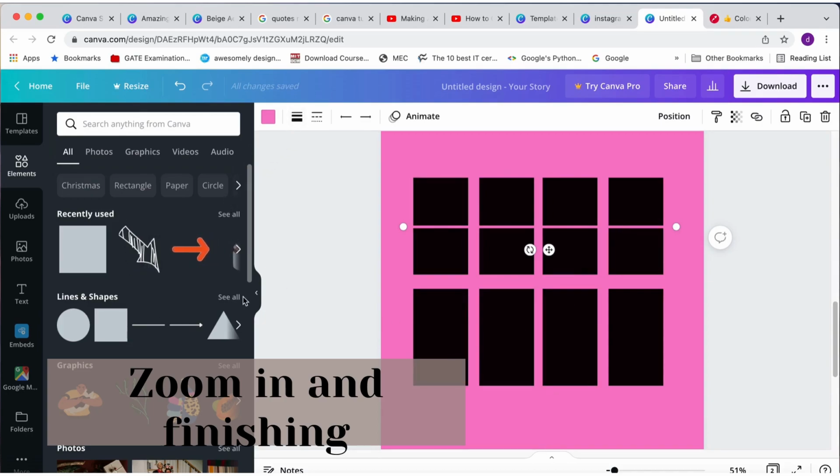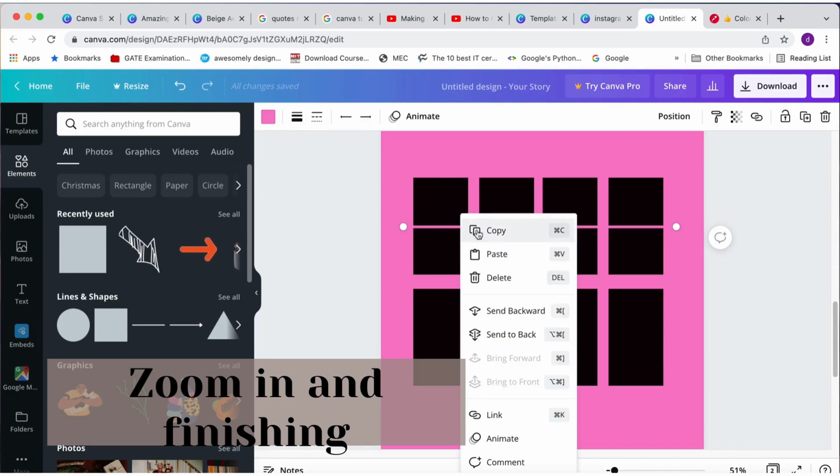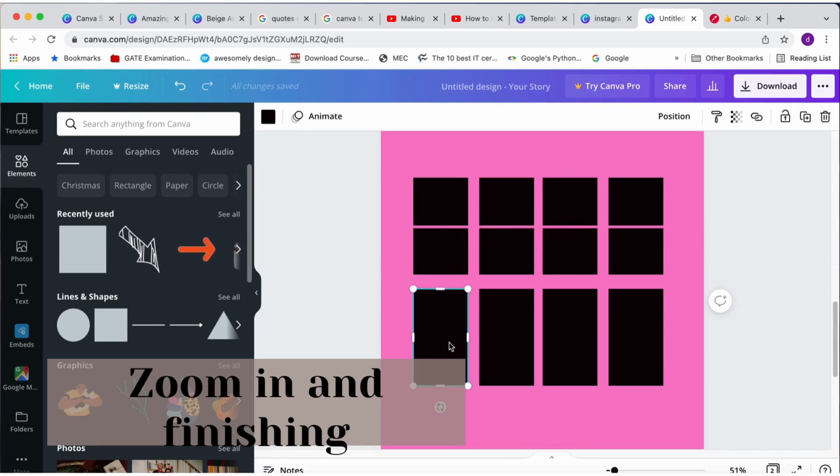So I'll copy this line and paste it and then drag and drop. Yeah, looks good to me.